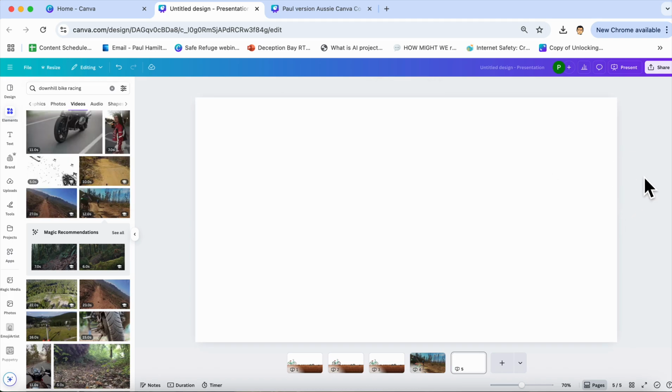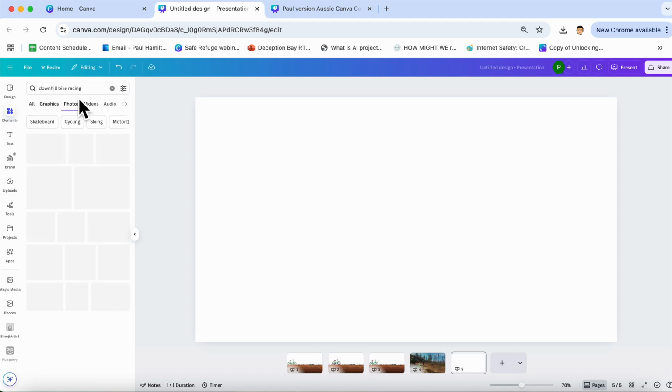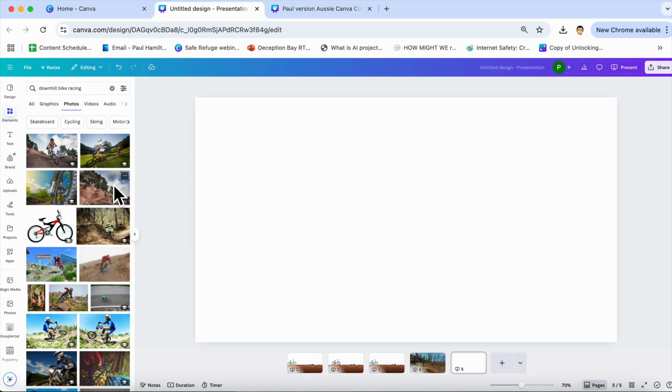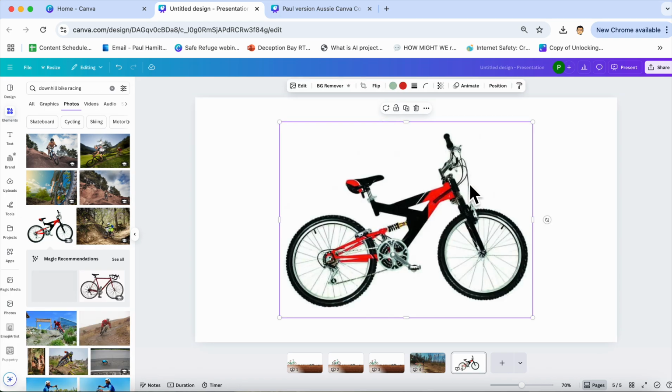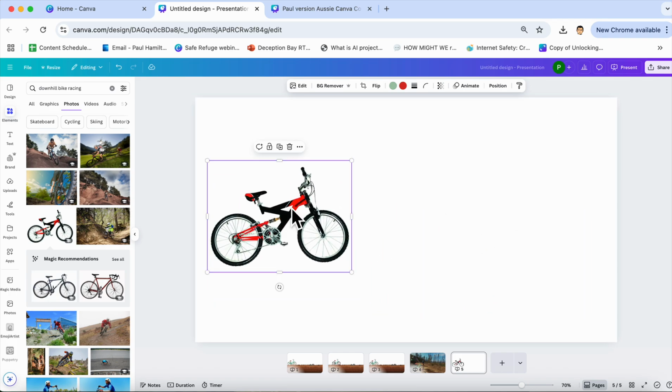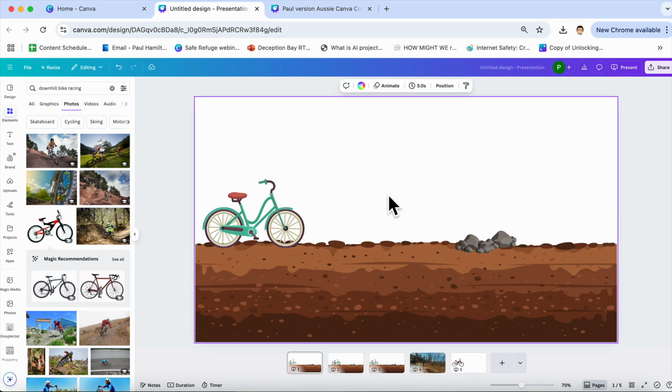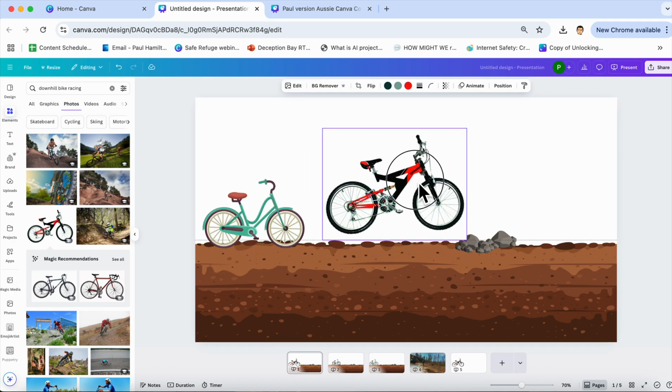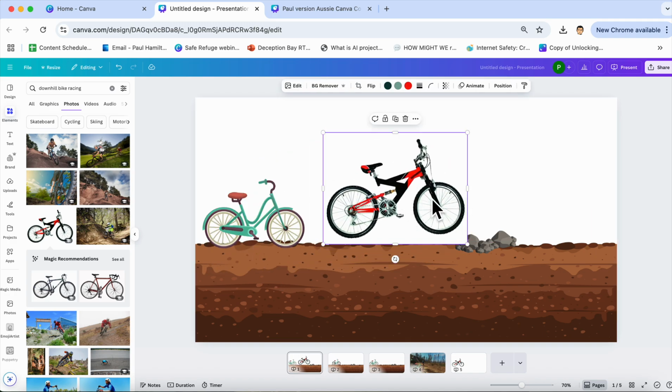Let's show you one more thing before we finish up today. We're going to do one last search, but this time we're going to do a search on our downhill bike racing. Now, if you wanted to use a real photo and not a graphic, we see here that we've got lots of great photos that you can actually use and incorporate instead of your original idea. So you could bring in that photo. It's got the yucky white background, but that's okay.